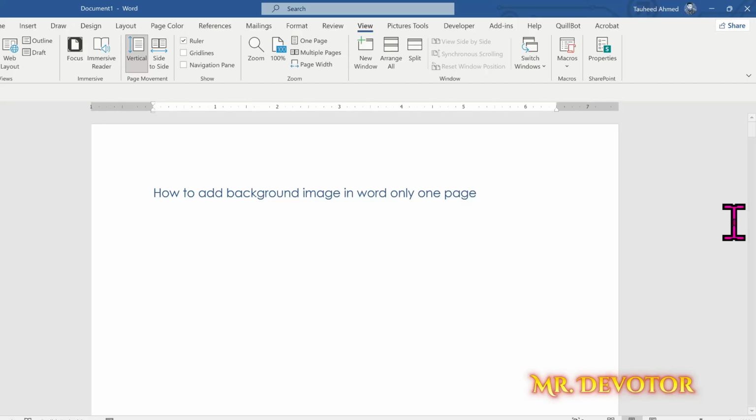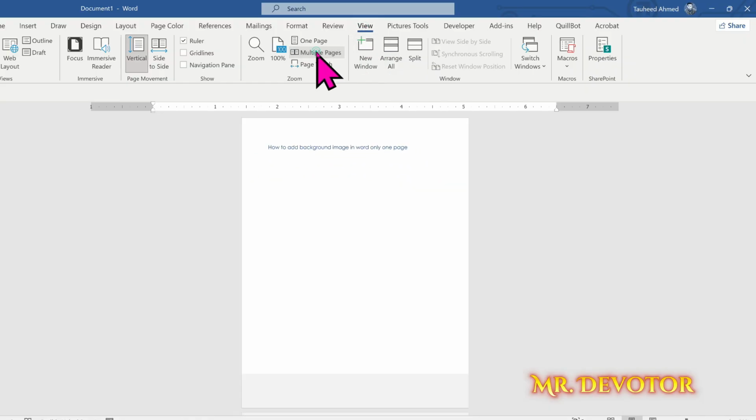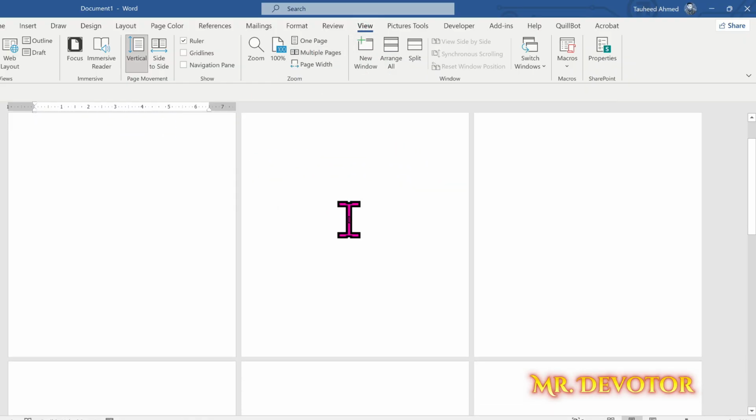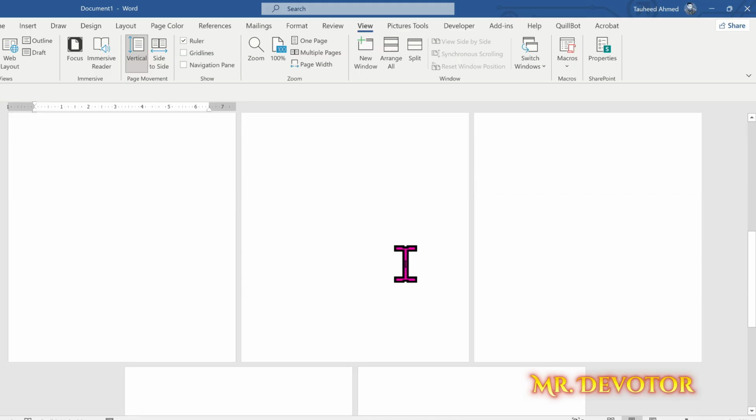If you are looking for how to add a background image in Word on only one page, then don't skip this video. So here I have 8 pages, and I'm going to View and clicking on Multiple Pages. Now you can see that I have 8 pages.